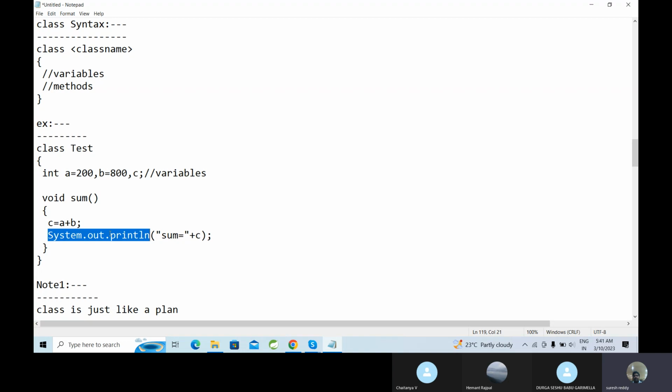In the C language, the printf method is there for printing. In C++, if you want to print, the cout command is there. In Java, if you want to print anything, System.out.println is there. System is a predefined class. out is an object residing in the System class. println is a method. Whatever is within the double quotes in the println method is printed as it is. Here, sum is equal to is printed as it is.